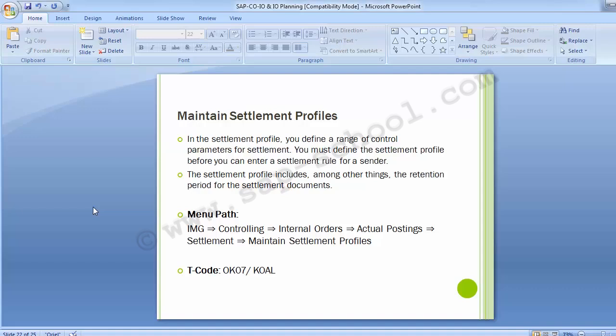The settlement documents take up additional storage capacity when a posting period is finally locked against further postings in financial accounting. So let's see how we can maintain a settlement profile in the SAP system. The path is again there and the transaction code is also there.